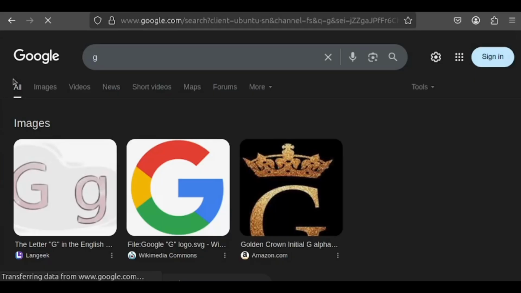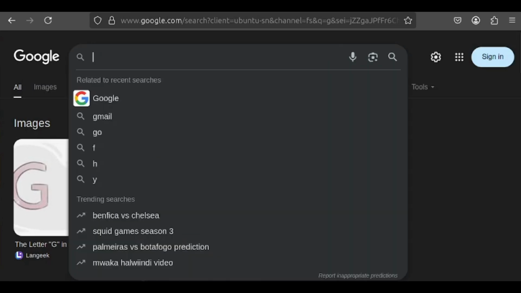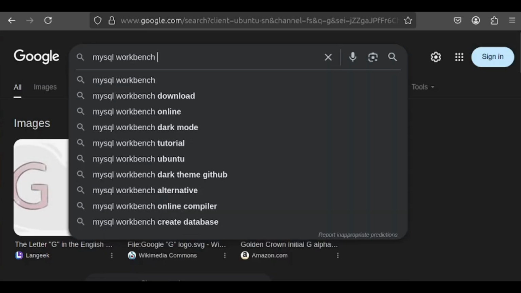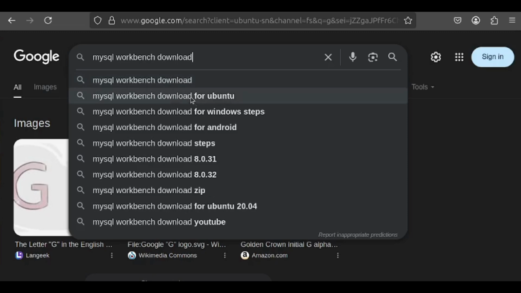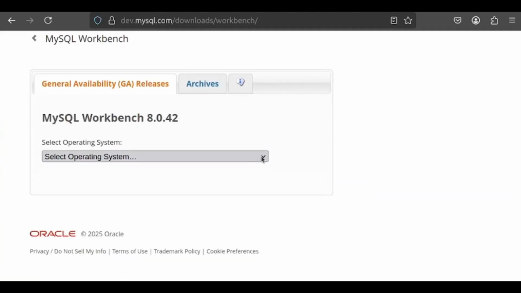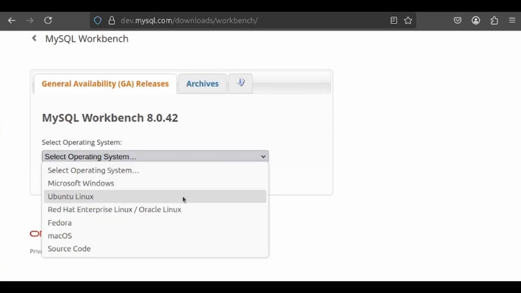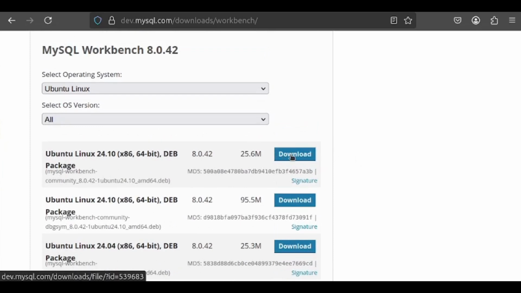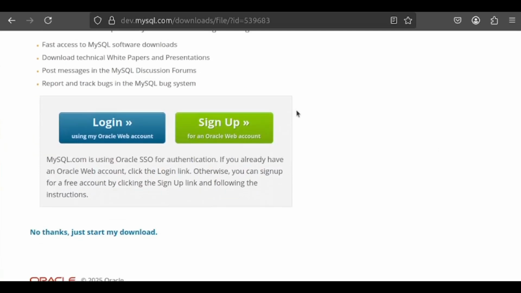Let's go to Google and download MySQL Workbench. So in Google, type MySQL Workbench download. Then you click on the first link, Download MySQL Workbench, to take you to the download page where we are going to select the operating system we are using, Ubuntu Linux. Those are the options you can select from. I'm going to download the first option, so click on download.